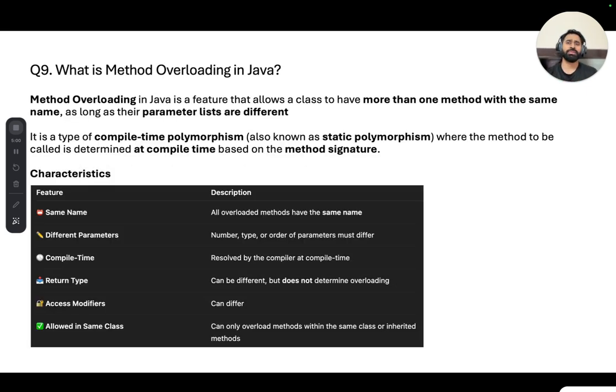Next question was, what is method overloading? So earlier we have discussed method overriding. Now it is method overloading. Method overloading in Java is a feature which allows a class to have more than one method with the same name, as long as their parameter lists are different. So let's say there is a scenario where you have to do some operation and the method names are similar, but the difference is in the parameter list: the number of parameters, the type of parameters, or the position of parameters of the method. Then you can go with method overloading.